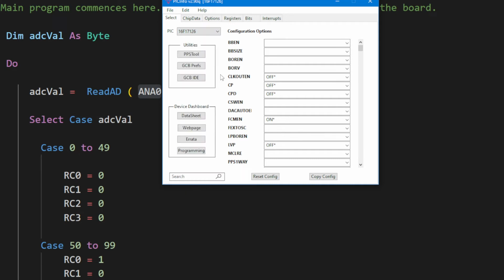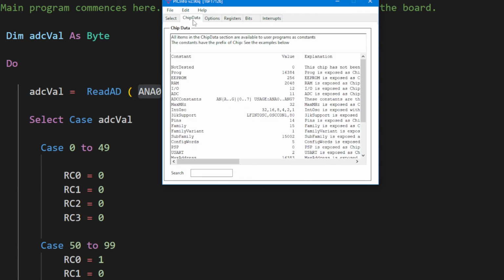16F171xx. And you can access many different utilities and device dashboard like the data sheets, etc. from here. You can set the configuration if you want to in here, but I'm just going to want you to look at chip data tab. And in here it says ADC constants, and it says that you can use A, and then there's an option of an A with another option of a number. So there's a letter and a number. And a real usage is this. It says you can use ANA0 right the way through to ANG7.